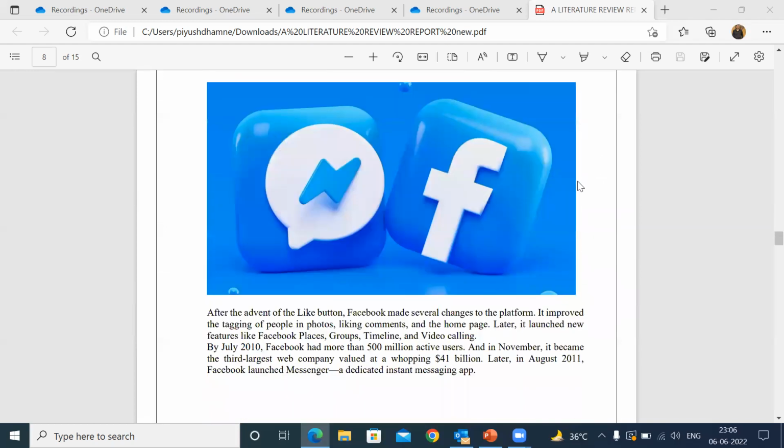Here, what happened is Facebook goes public, and it introduces the like button. Facebook made several changes to the platform, so people can tag others in their posts, photos and comments. Later it launched new features like Facebook Places, groups, timeline, and video calling. It helped many people, and it is also more engaging than the previous Facebook version.